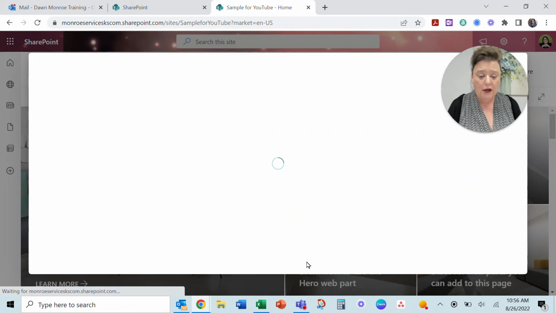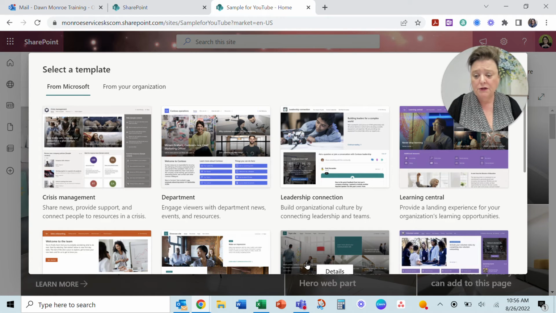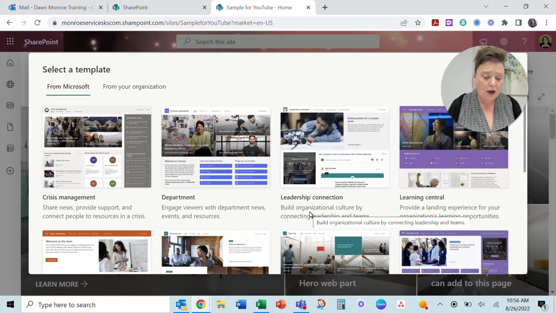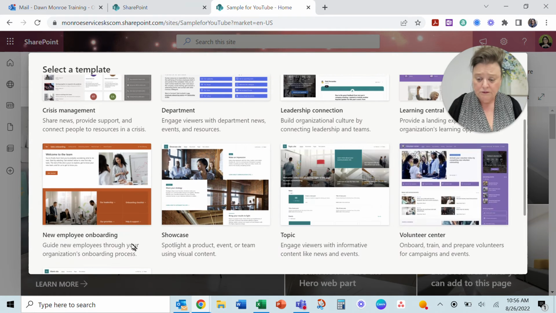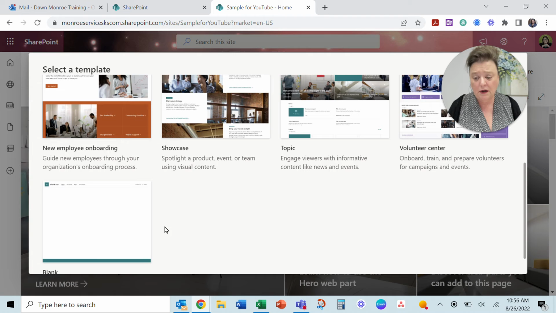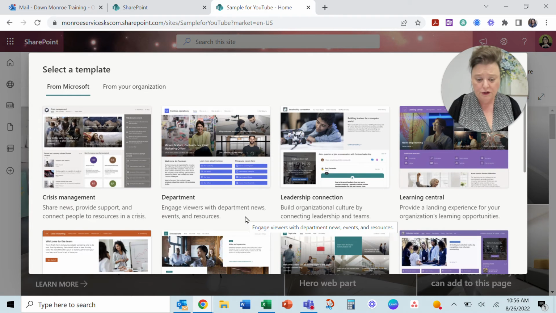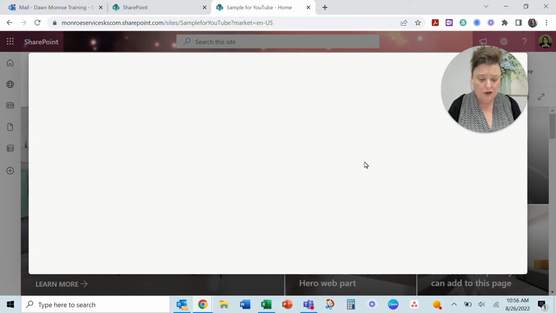So let's go browse. Let's go take a peek. So these are some of the types of setups that you might use a SharePoint site for. Crisis management, maybe something for the department. Leadership connection, to me this might be for like a retreat or something. Learning center, new employee onboarding. I'm hearing a lot of those kind of things. A showcase page, a topic, volunteering, or you can do blank. Let's do the leadership connection.